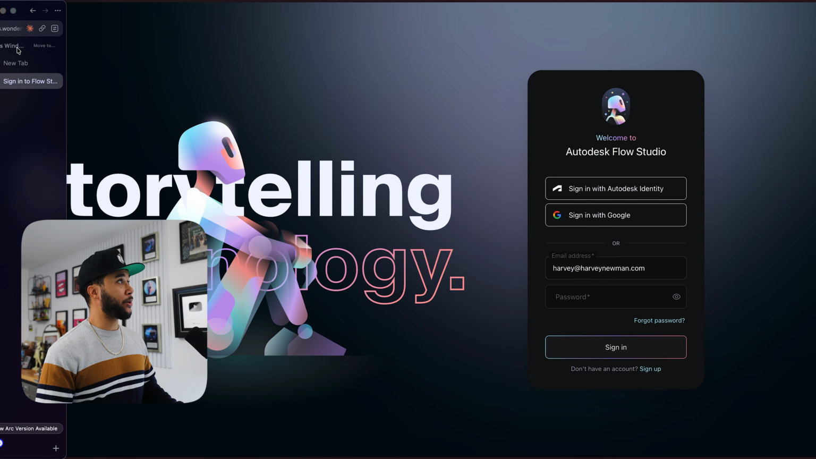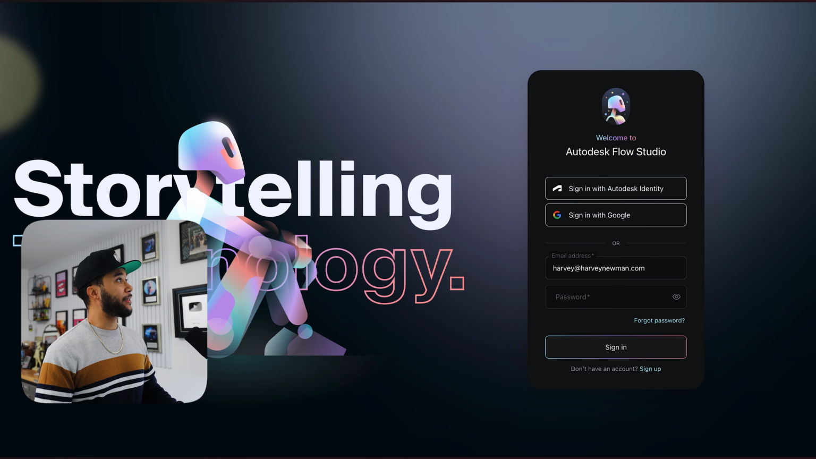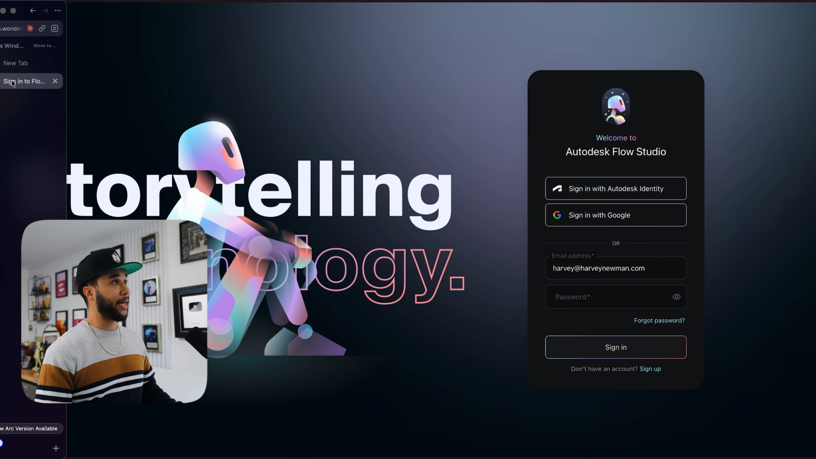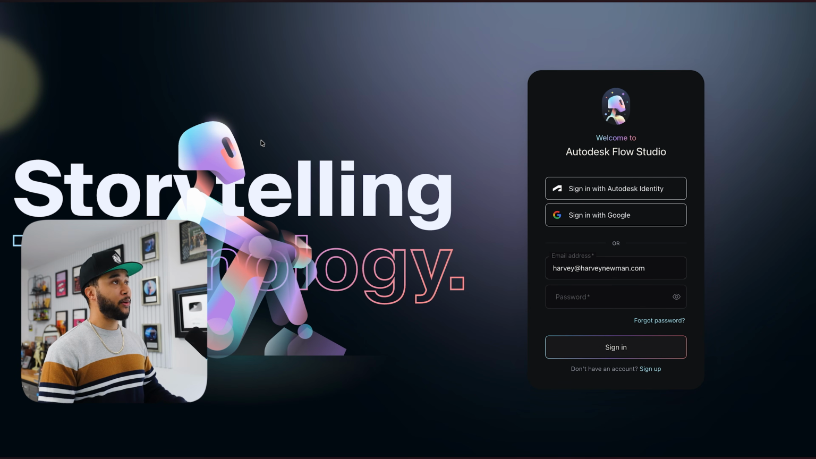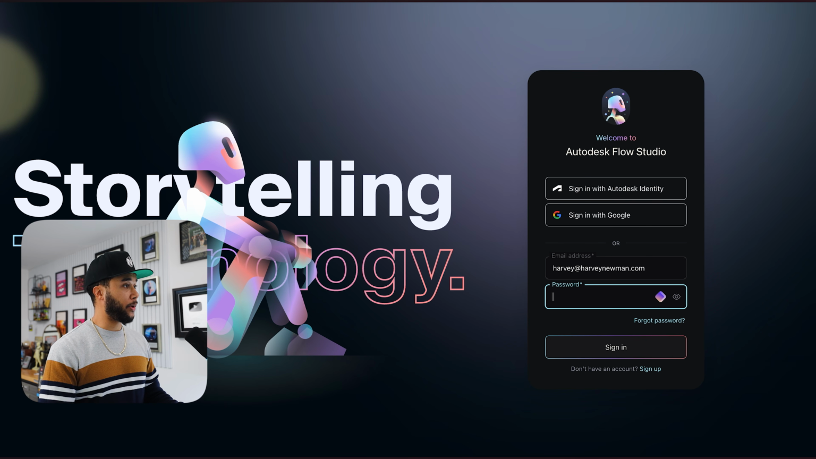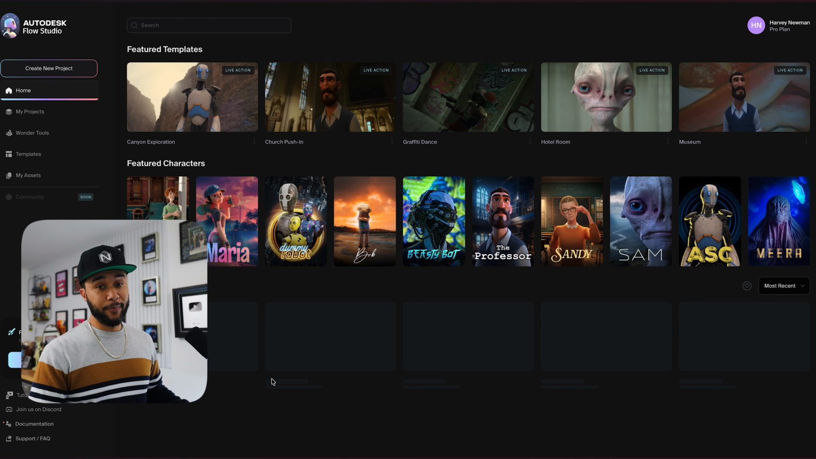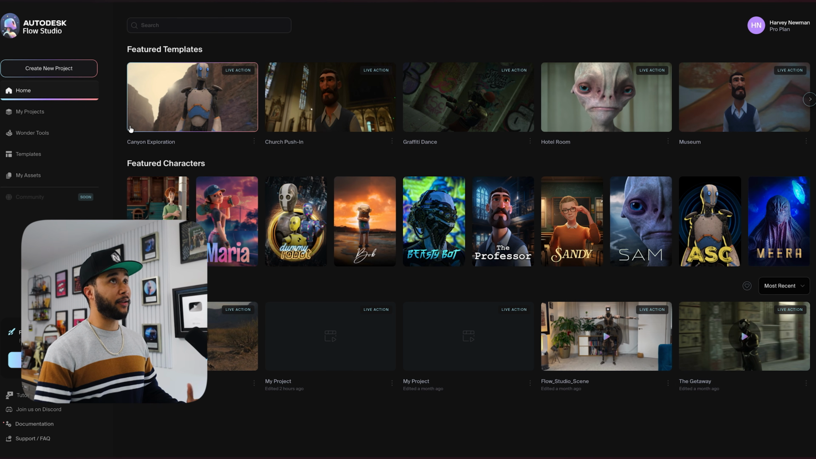I'll show you here. I'm in a browser. My browser is called Arc, and basically I have it here as a tab online, which is great. It works really flawlessly. Now, you can log in any way that you want. I'm going to go ahead and log in with my Autodesk account. And now I'm inside the software. As you can tell, very simple.